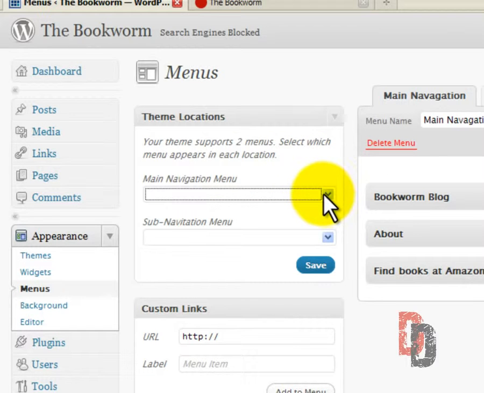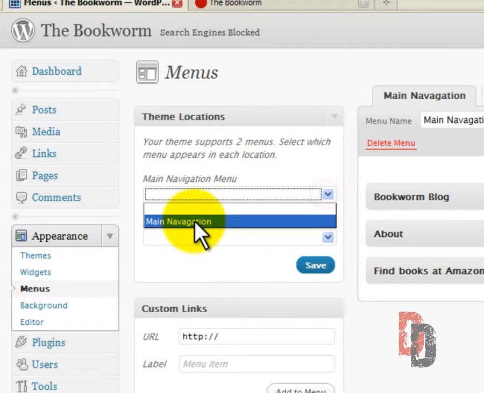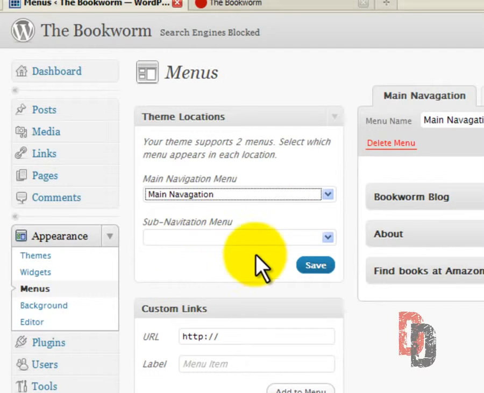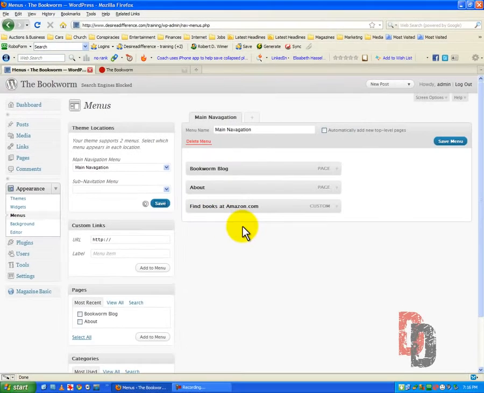Now I'm remembering what I forgot to do. It's always the small things, but that's all right. Main navigation menu, main navigation. It allows for a sub-navigation as well, so you need to save that. So what you need to do is create your main navigation like we did before, and then set that up as the main navigation menu under Save. So we'll go ahead and make sure that everything is saved.